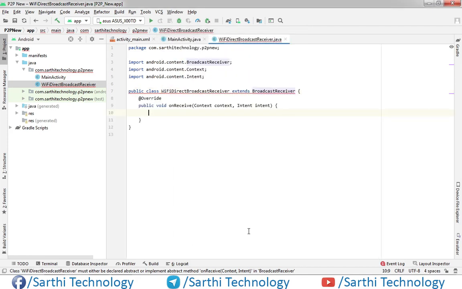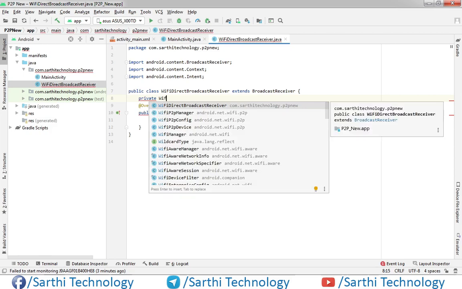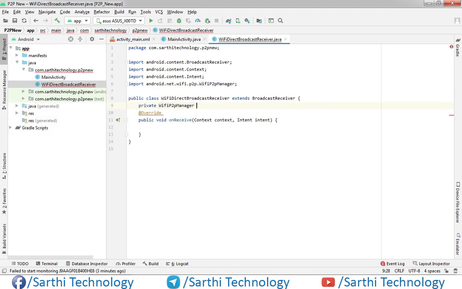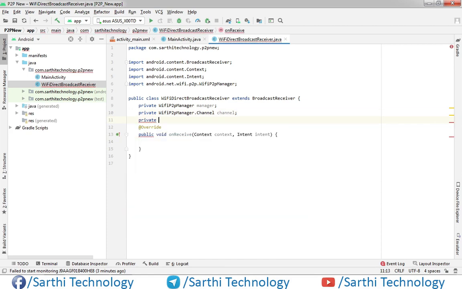So okay, now here we need to create three objects. First is private Wi-Fi P2P manager and name will be manager. Second is Wi-Fi P2P manager dot channel here, and the last is activity. So activity is main activity and name will be activity.